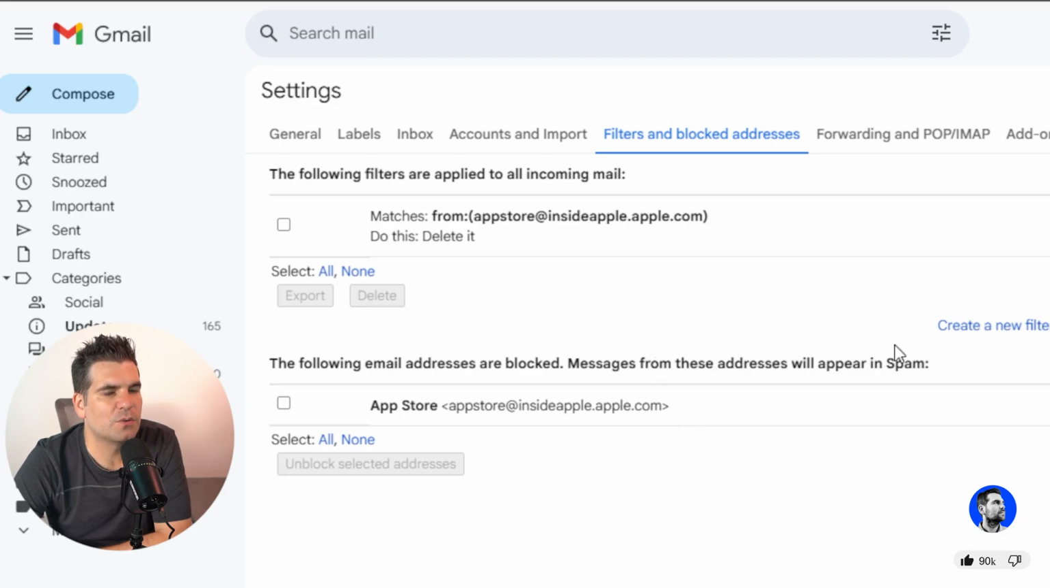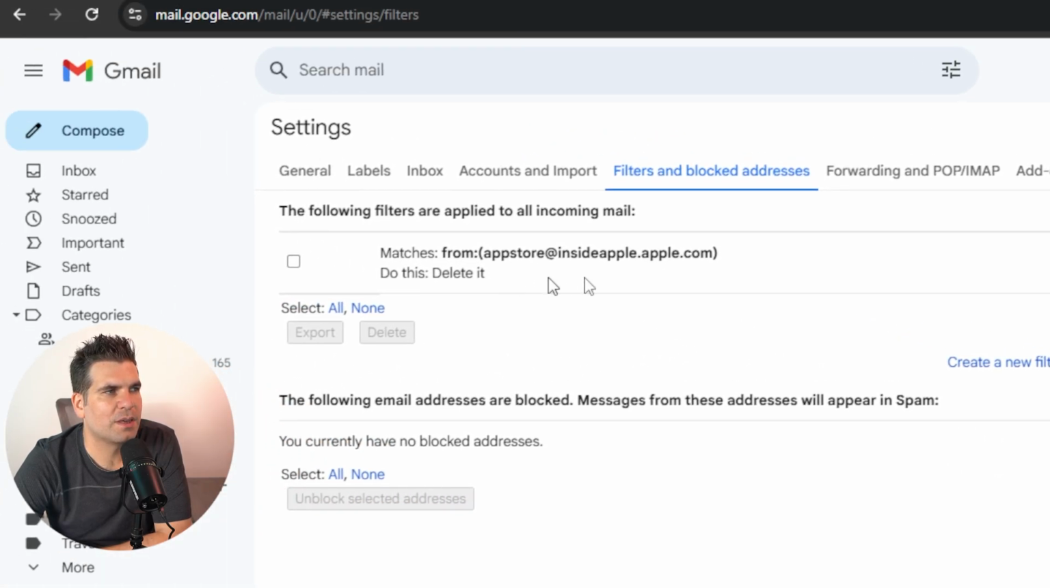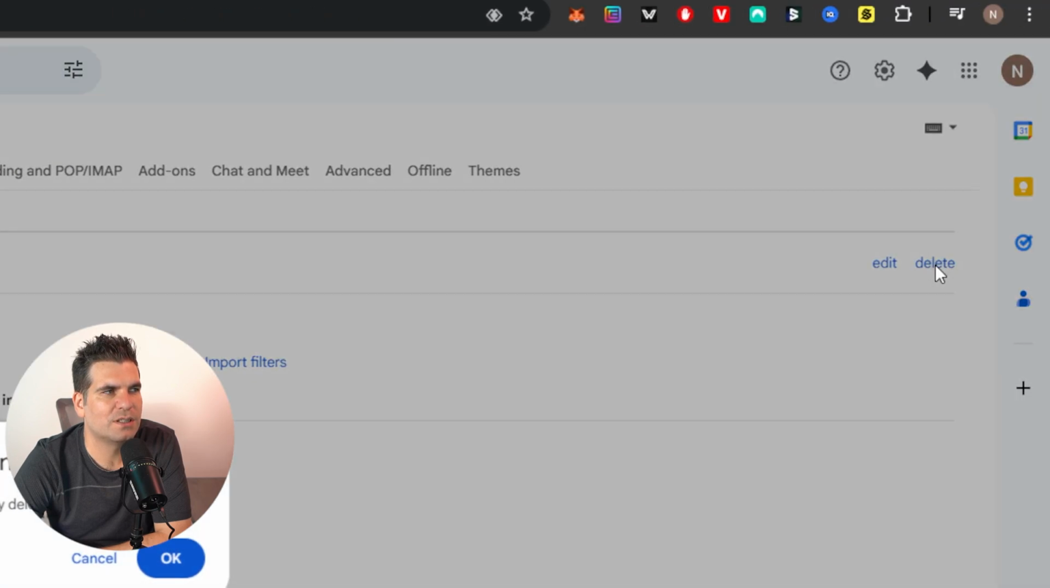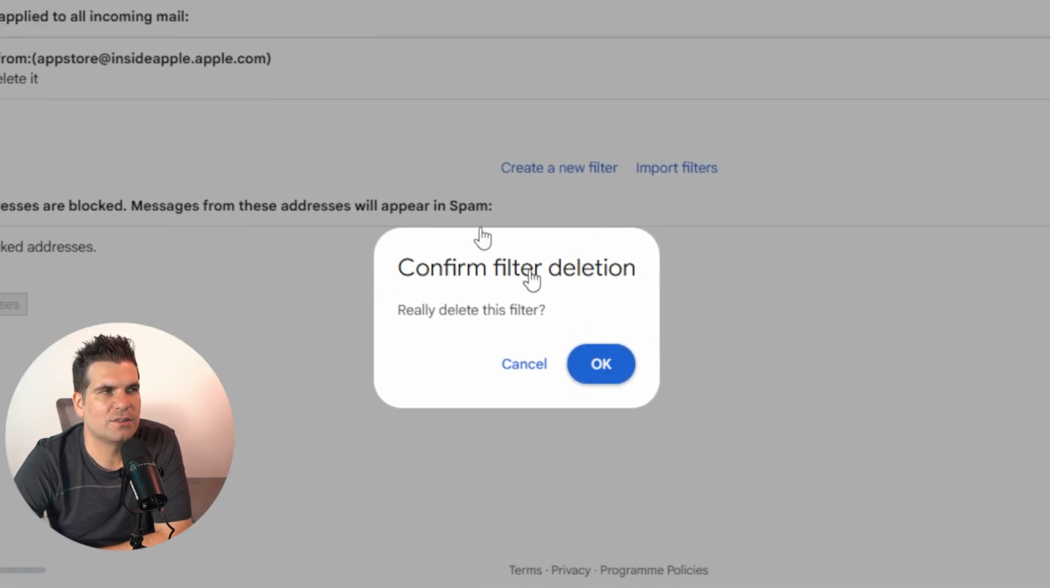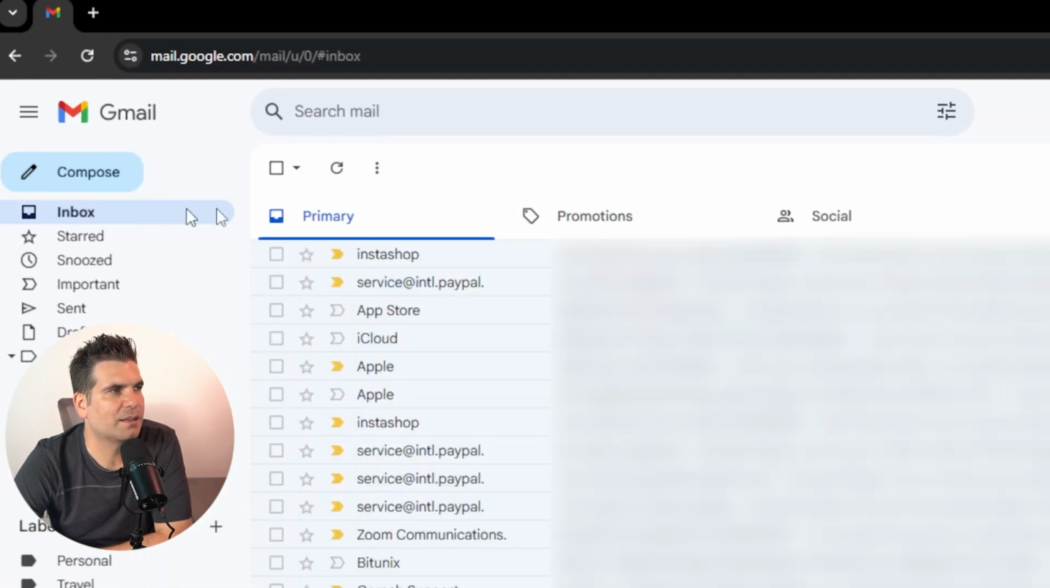So if I want to unblock an email address, what I would do is select this box here, click unblock the selected email address, and we'll go ahead and unblock it. From here, with our filter, we can go ahead and make sure we delete it. Otherwise, everyone who sends you an email from that email address is still going to be deleted. So we're going to go ahead and delete our filter as well. And that would be it.